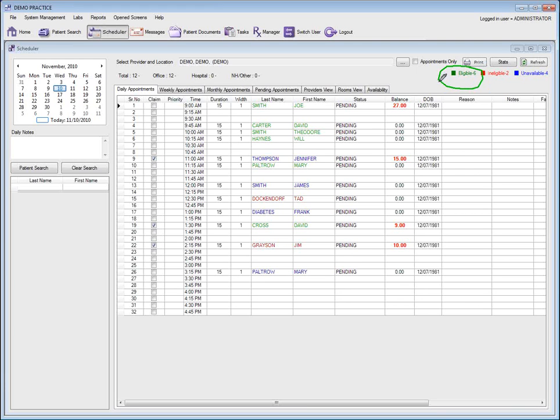Eligible insurance means that we have checked the patient's insurance and we can confirm that they are eligible for today's visit. This is an automated eligibility check that's performed by our systems on or before the day of the appointment. So usually within 24 hours of the appointment, the eligibility will be checked.